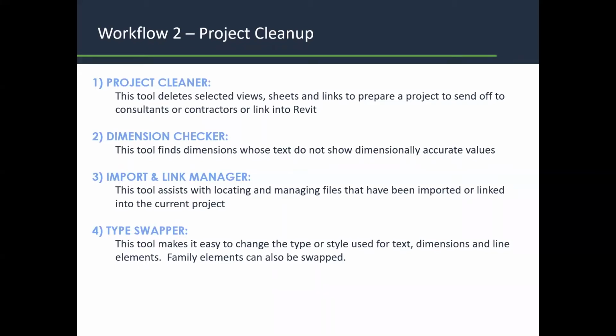Next, we have the dimension checker. So this tool finds dimensions whose text do not show dimensionally accurate values. So you may or may not know about this trick, but it is in fact possible to override a dimension in Revit to a non-accurate value. Obviously, this is not a good habit for construction documents, so this tool quickly and simply monitors this behavior.